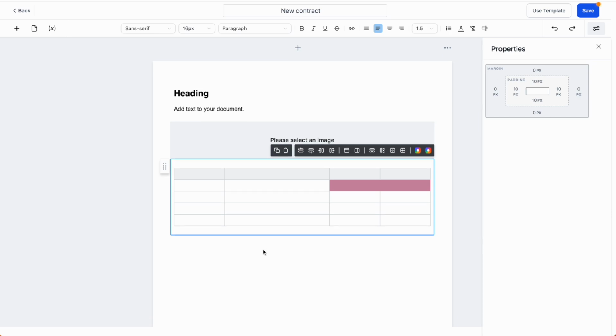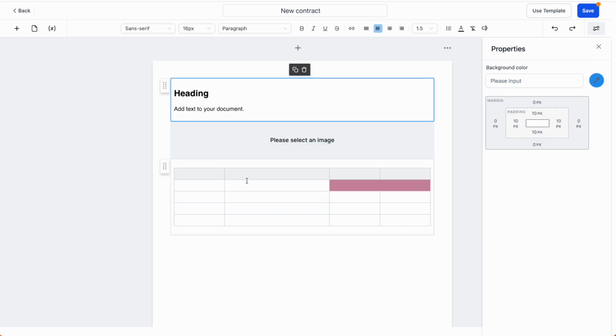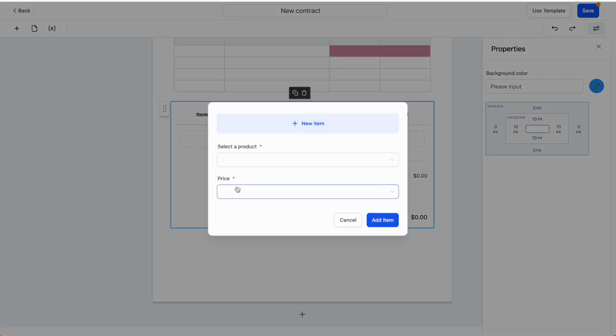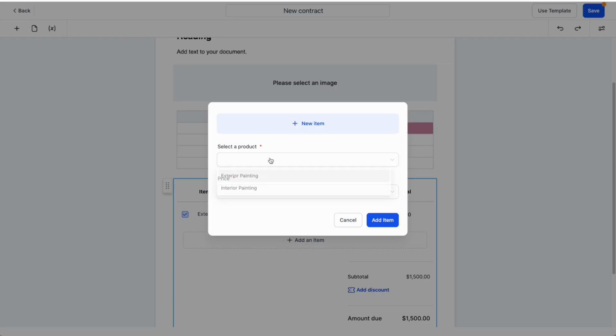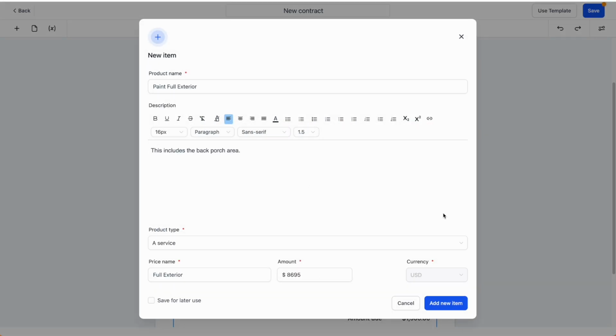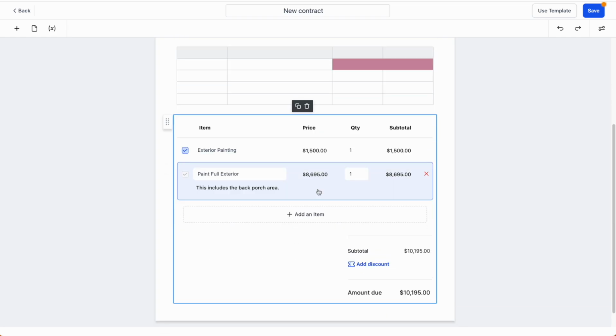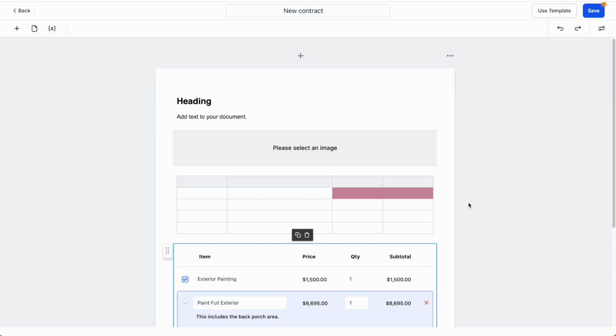There's really a lot of things you can do, but one of the coolest things is you can actually add in a product list here, and you can add something like that so that it's right on the contract. And you can also make it an optional item so that they can select it or deselect it, and you'll notice it'll change the subtotal. You can also create a new item, and what's nice is you can do this each time, or if you wanted to, say save for later use, you could. We could add that new item in, and you could use this as a part of creating your contracts and design it however you like.